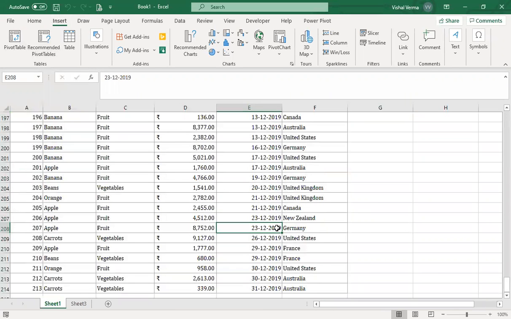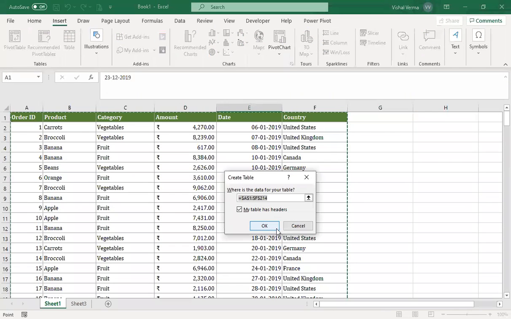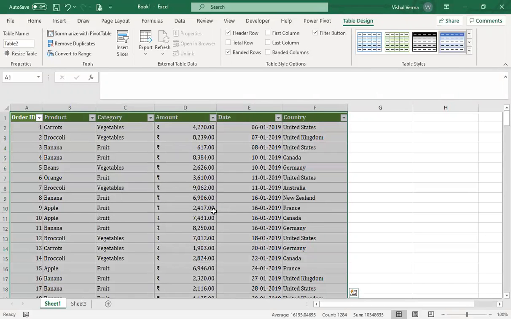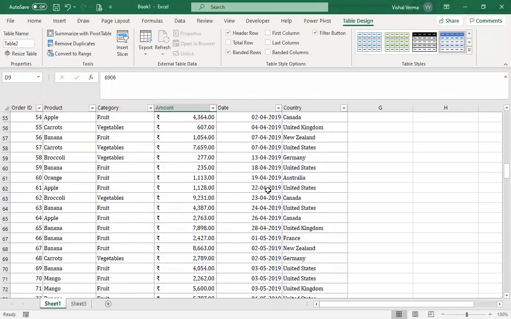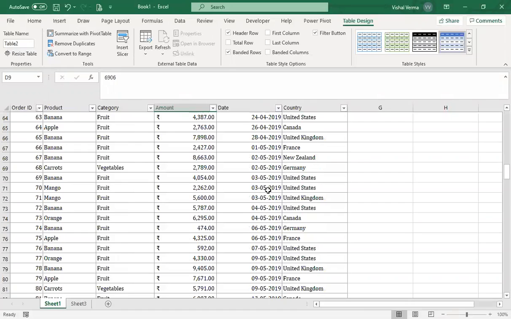The other way to do the same is to convert the data into a table, and the shortcut for that is Control T. We have the option "My table has headers", so we keep the header and click OK. The advantage of converting it into a table is that we can do a number of different calculations that are easy, and while we keep on moving, the header is there on the top.